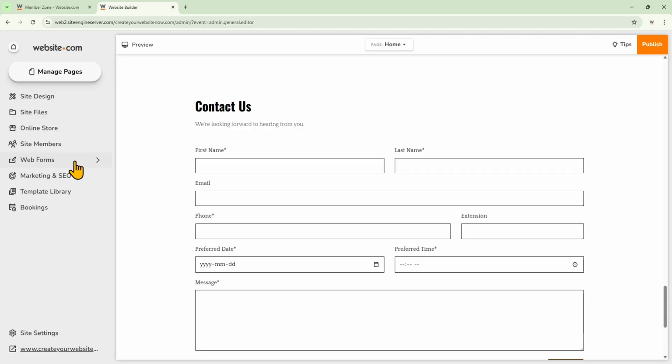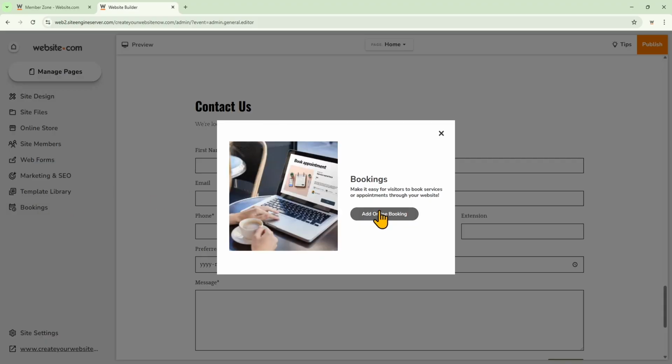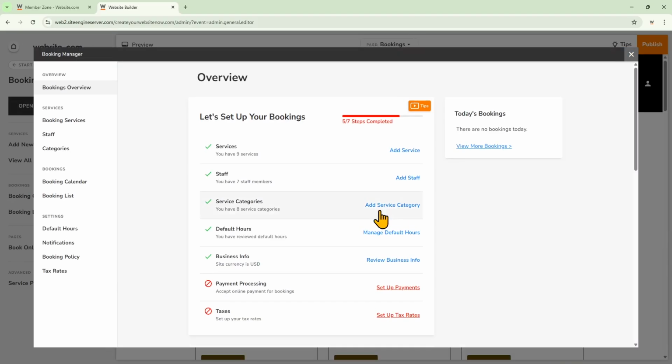Now for option 2, you can add online bookings so that visitors can automatically book an appointment through your website. To do that, we're on Start here. All you have to do is click Bookings. So click that and then Add Online Booking. Once it's been added, you can create different services, assign staff members, and set your bookable business hours. I have a video series showing you exactly how to set up and customize online booking for your business, and I'll drop that video link in the description.